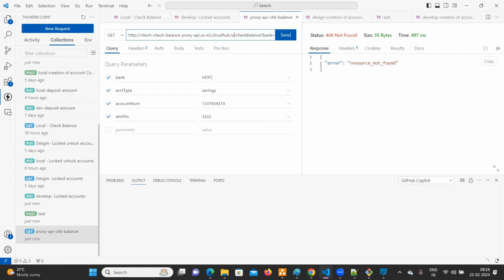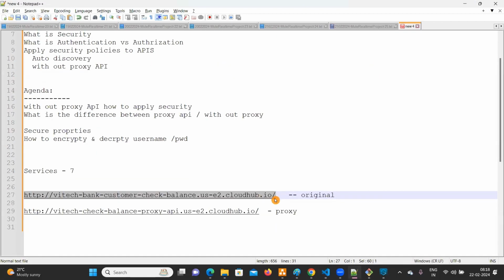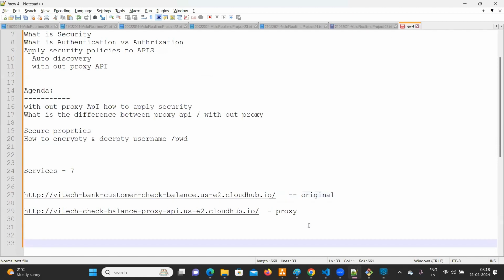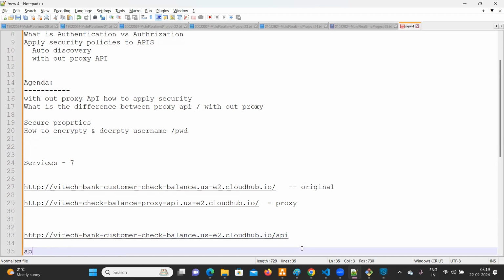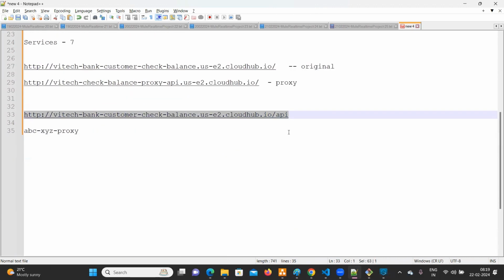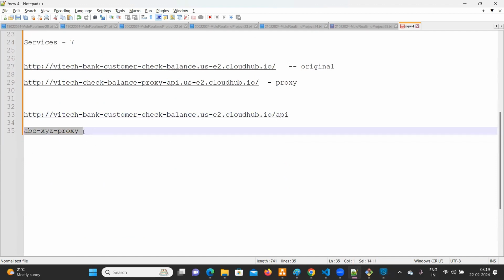So what it will do? Okay, let me take it here. So we have provided /API. This entire part, it is going to proxy. I mean, it is going to mark with some ABC XYZ proxy. Okay, this entire part. Whatever we are going to use instead of this, we are going to use ABC XYZ proxy.